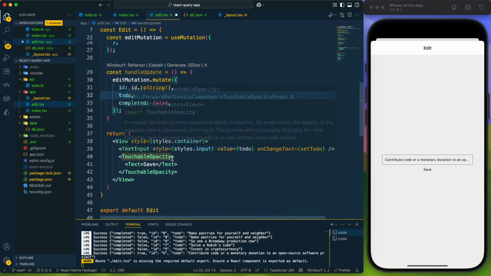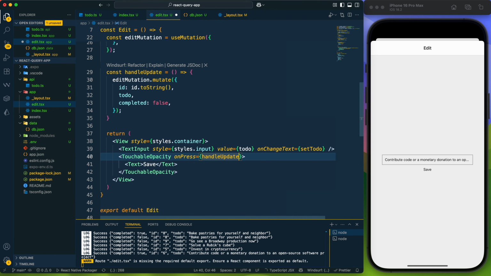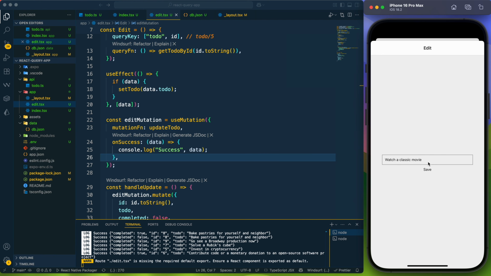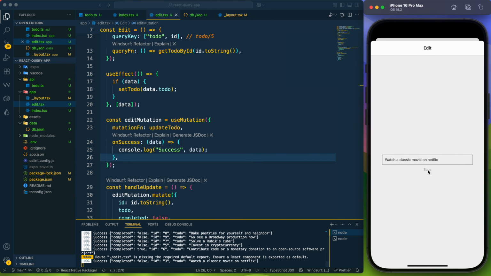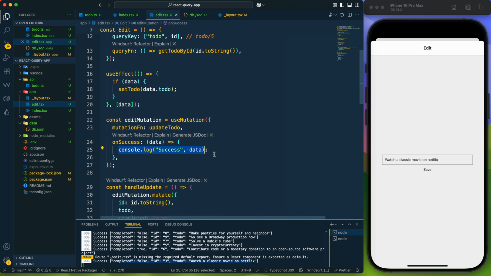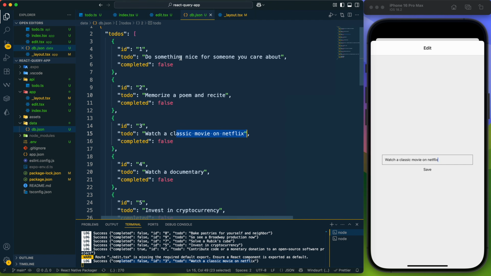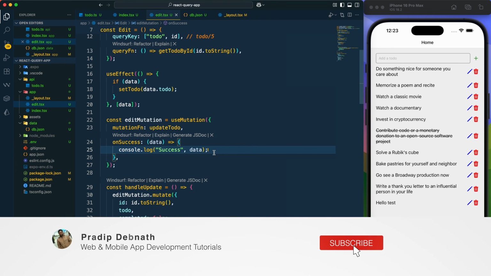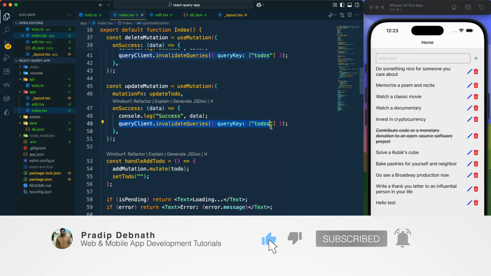And now for this touchable opacity on press, let's provide the handle update. Now let's save it. Now let's provide an update here: Watch a classic movie on Netflix. Now let's save it. After saving, here we can see the output in the console that we have a success. So whatever we have provided here, that is there. And in the DB also we can see that it is updated properly, but here we are not seeing the update. So I want to provide that functionality, so that I can provide similarly like this.